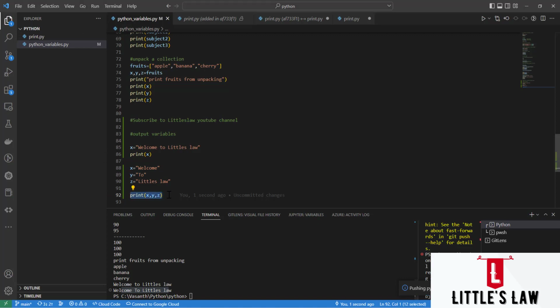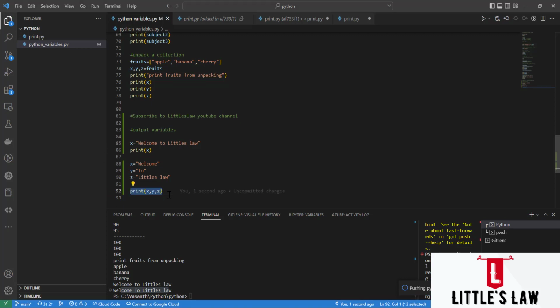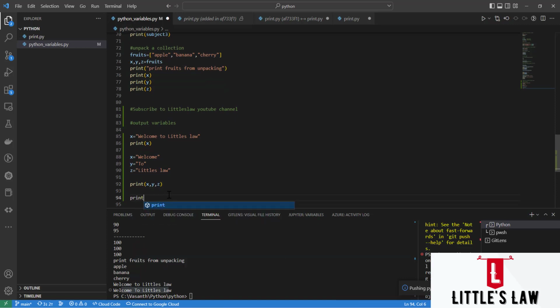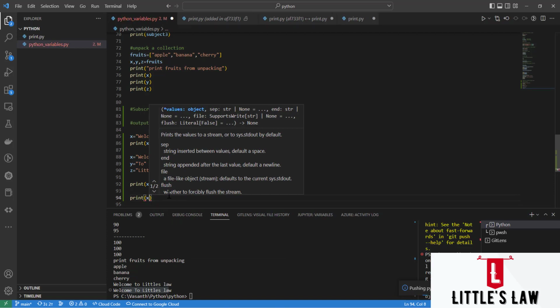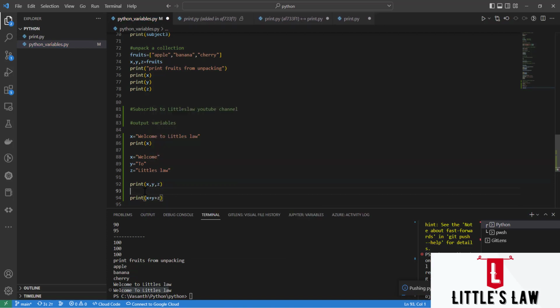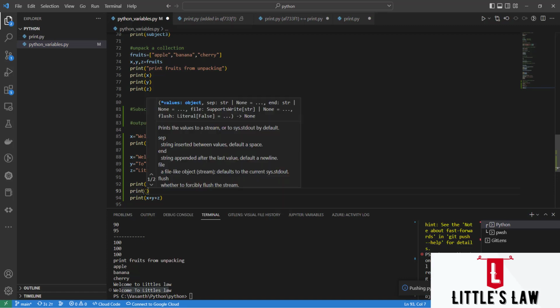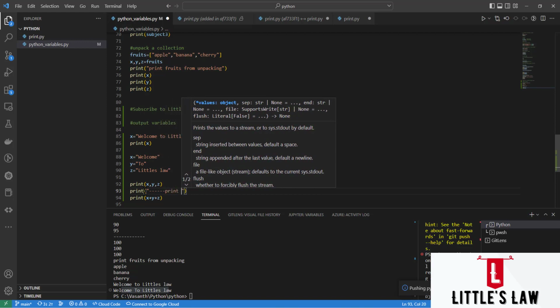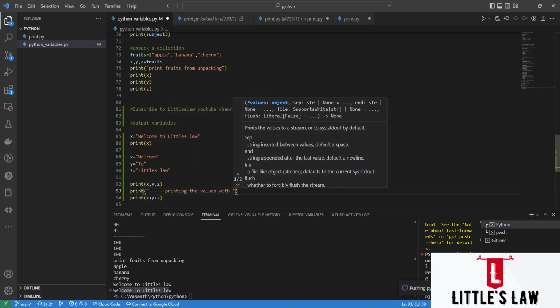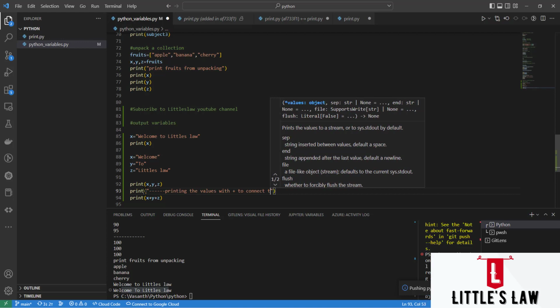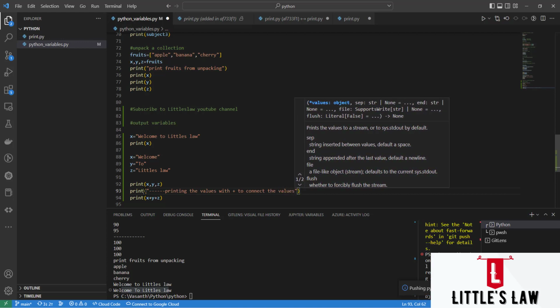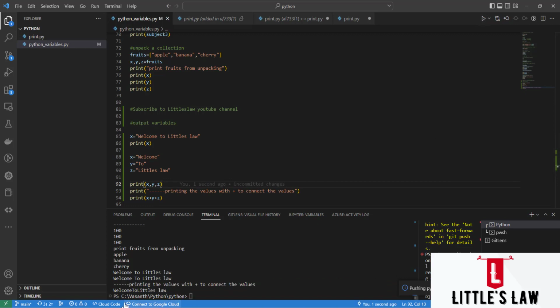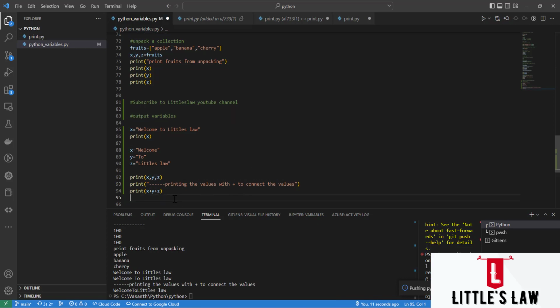There is one more thing. We have all these variables here, so what we can do is give x plus y plus z, and let's see what happens. Before that, let me add a comment: printing the values with plus in the middle, to connect the values. Here we can see the values have come with no space in between. So this is how x comma and x plus work. Let's now go to the next example.